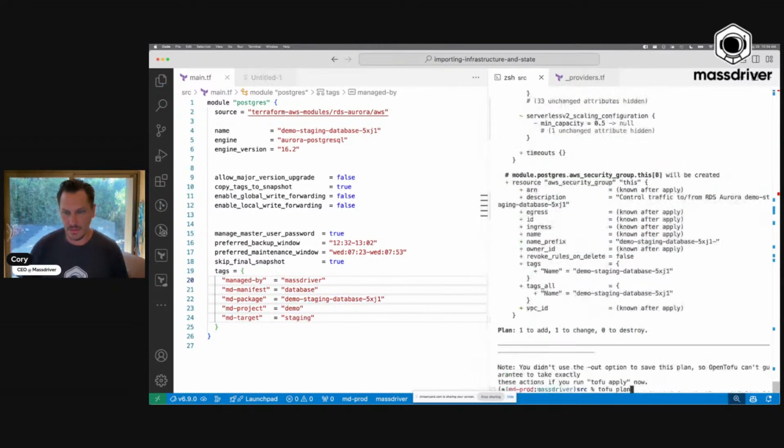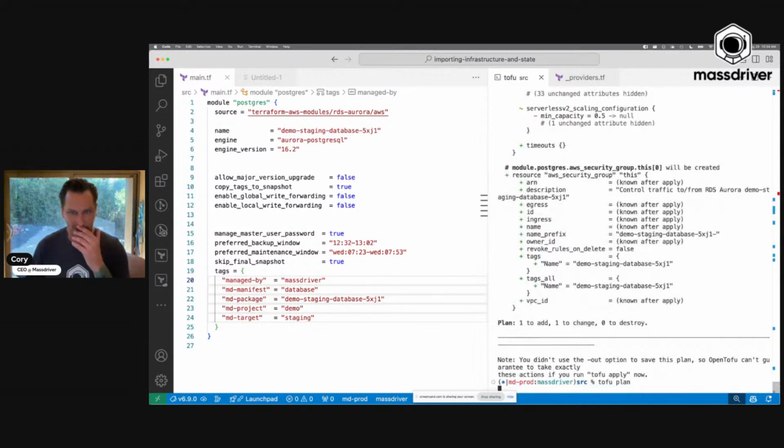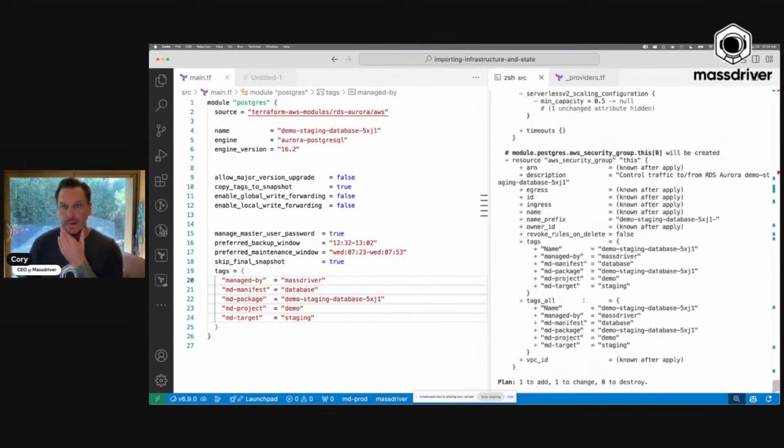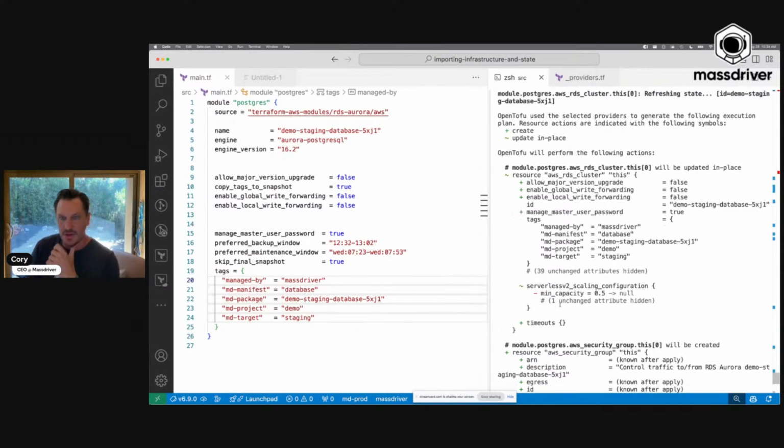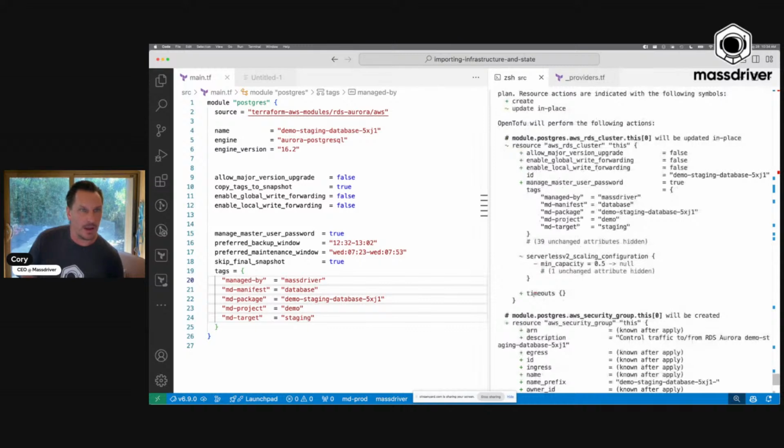There we go. Now I should even see a much simpler plan here. There you go. It still wants to change something about this, but there's not much. What does it want to change? Allow resource or major version false. It's trying to change the serverless scaling config. Okay, cool. That's good to know.